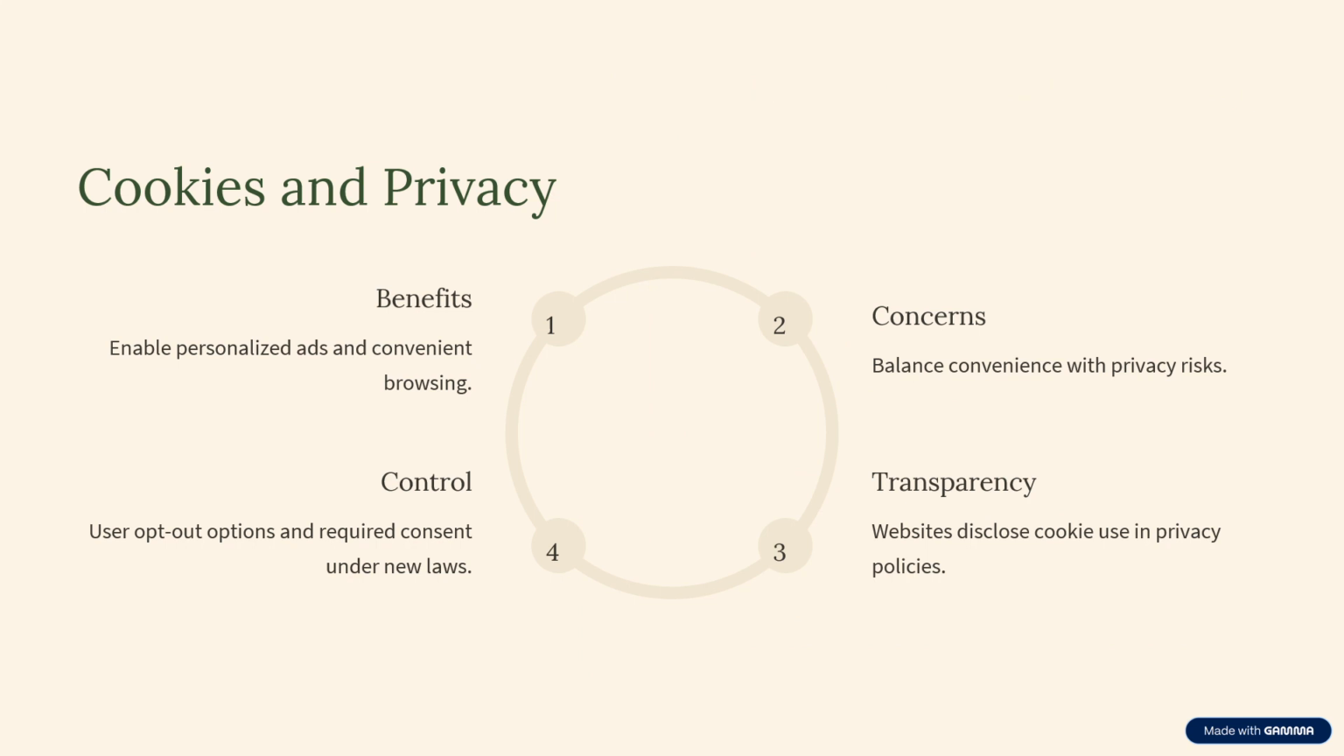And transparency: websites disclose the cookies used in their privacy policies. For example, clicking cookie settings or accepting the cookie banners on a new website. Control: users now have opt-out rights thanks to laws like GDPR. For example, European websites ask for your explicit cookie consent before tracking. Okay, we will go to the next slide.